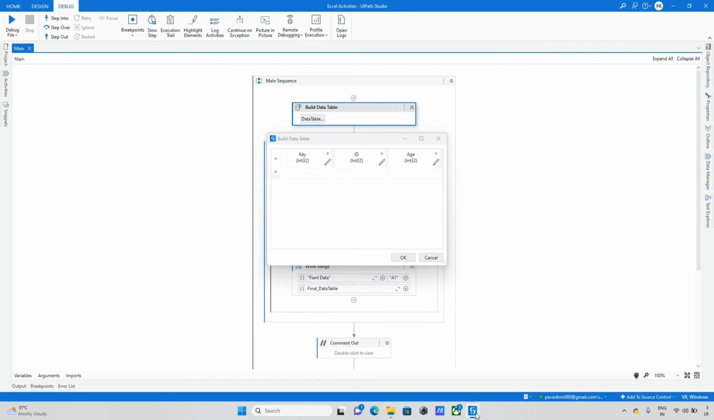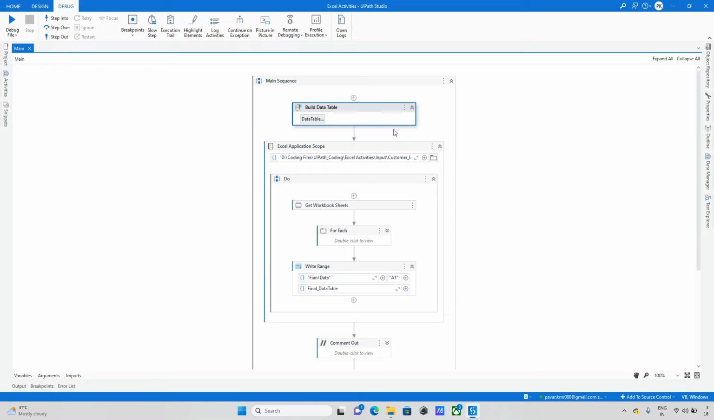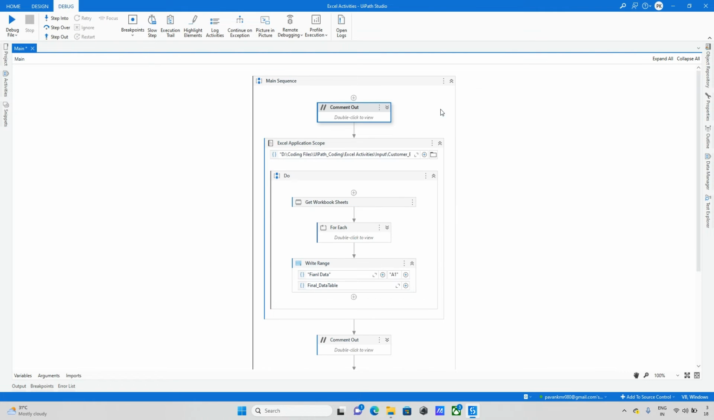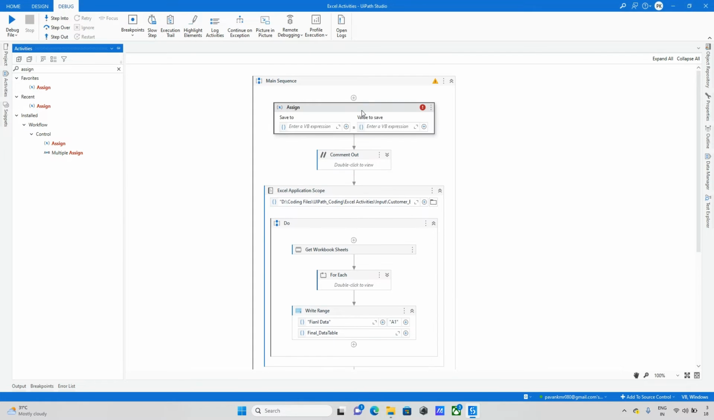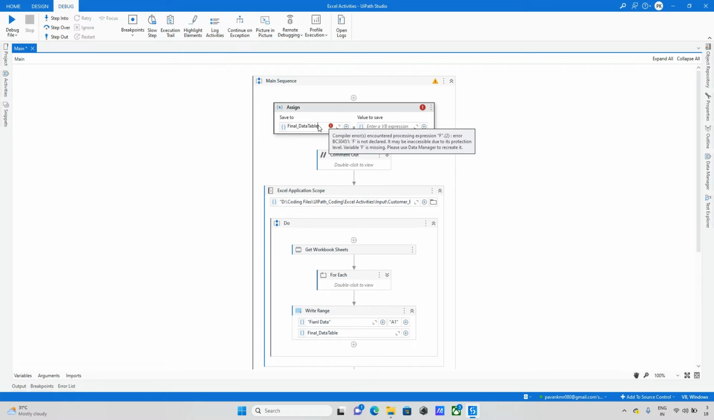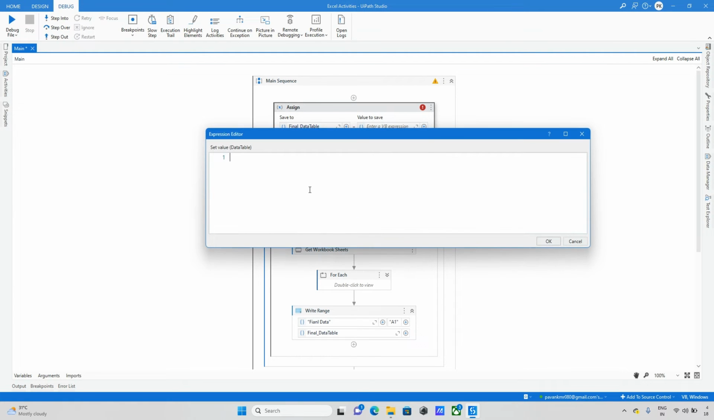So to avoid this type of issues, what we need to do now, just disable this one and take one activity which we call assign. Okay, assign activity and make it a variable as final. And what we need to know here, just go to this new data table.